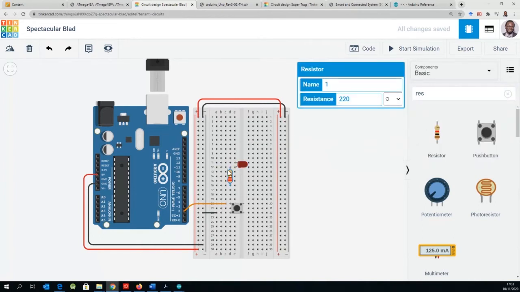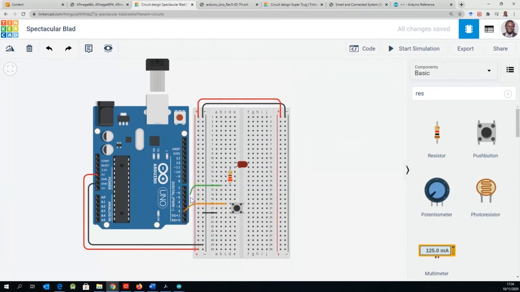It's a reasonable resistor and it's affordable, or we can actually find them in the market as well. And from the resistor, we want to connect the anode to pin 5.